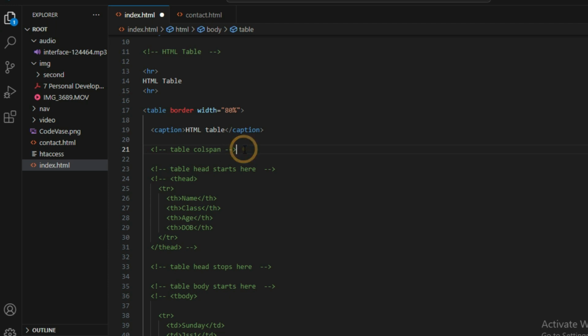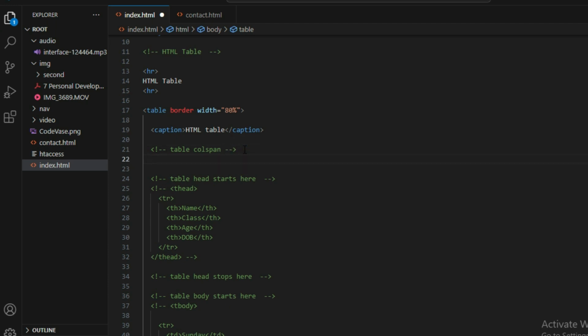That's column in short. Now I've already written my first tag, which is table, the opening and closing tag of the table. Now I have my caption. I can say this caption should be HTML colon span. HTML colon span. That's colon span.